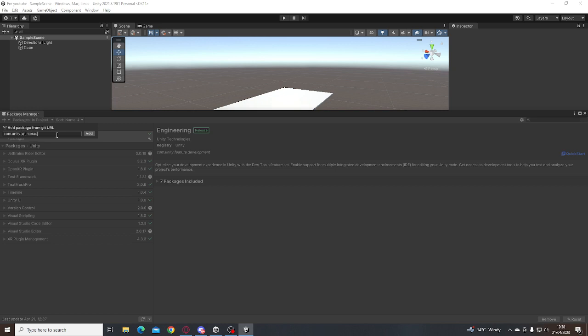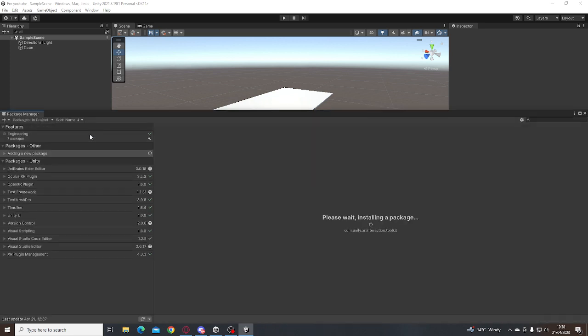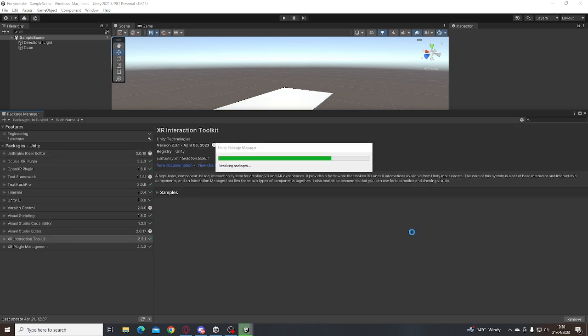unity.xr.interaction.toolkit. That's pretty simple. Well, not simple for most people. They're just going to click add. Then it should be installing. So this will get all the turn features that you want if you want to add turning. Pretty simple. Okay, that should be loading.